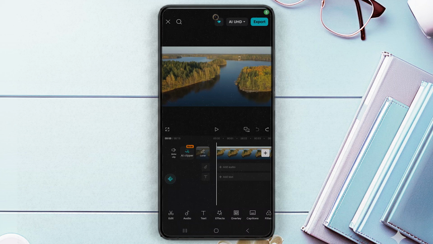What's good, YouTube? In this video, we'll be taking a look at how to add a blur effect to a clip in CapCut for Android.